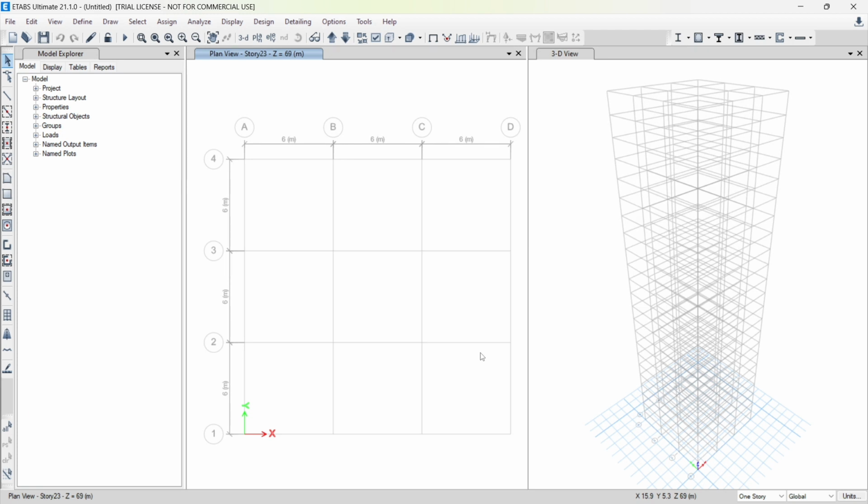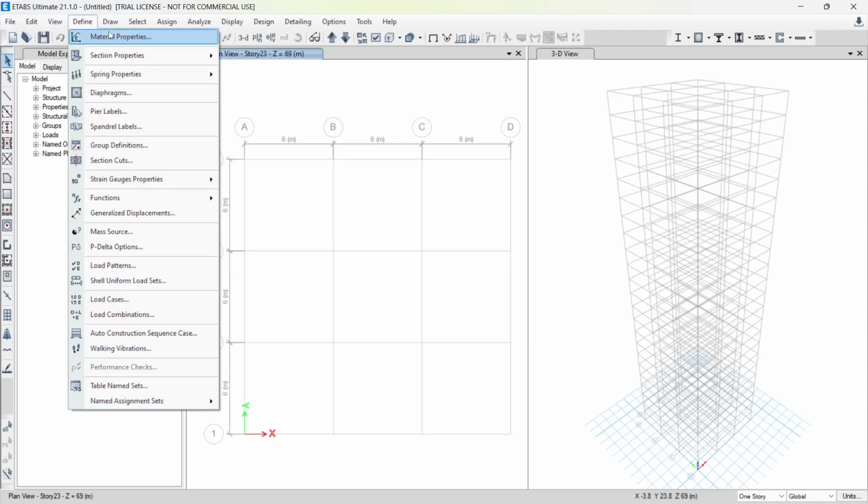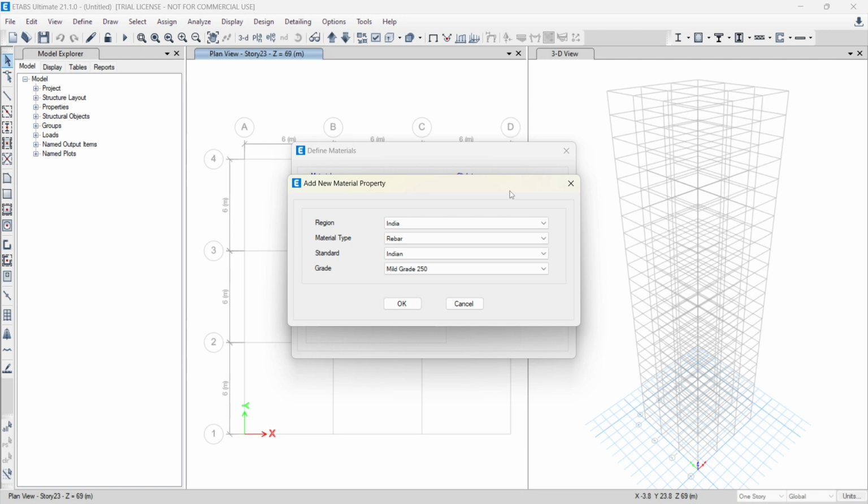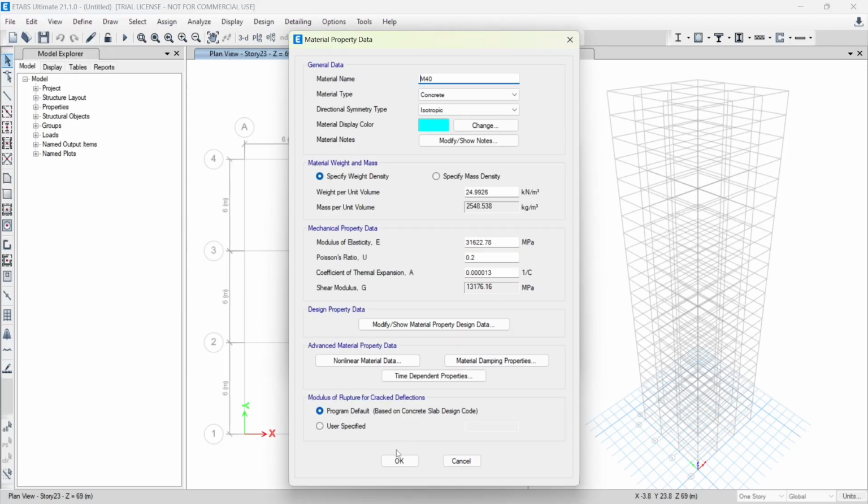Now we have to define the material properties. So go to define, select material properties option, click on add new material, select the region as India, material type as concrete, standard as Indian, and grade as M40. Click on OK. Click on OK again.